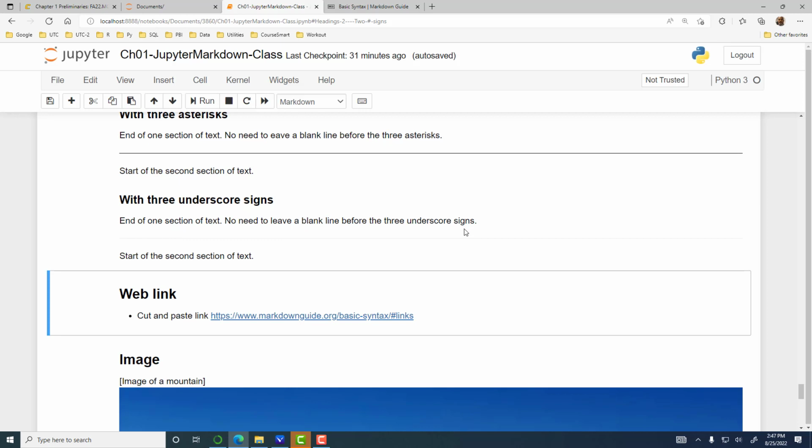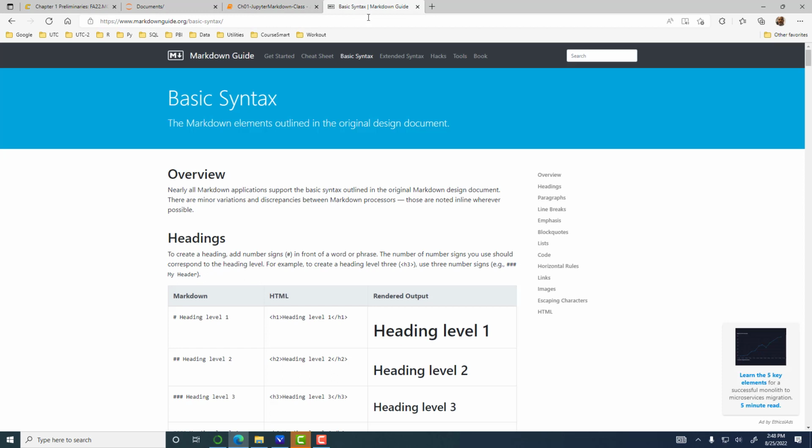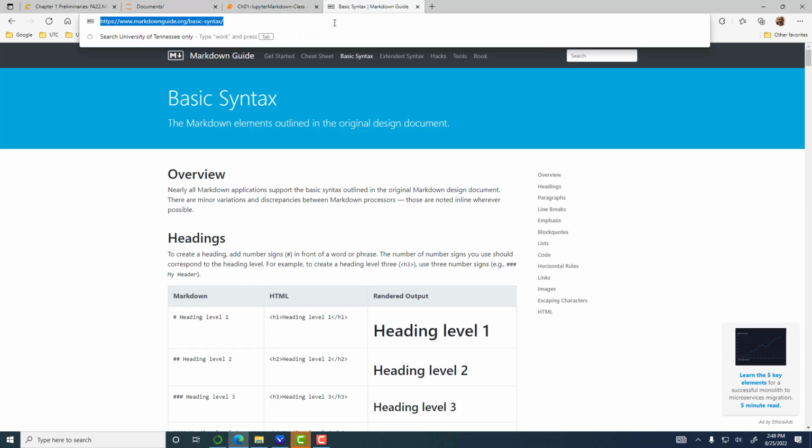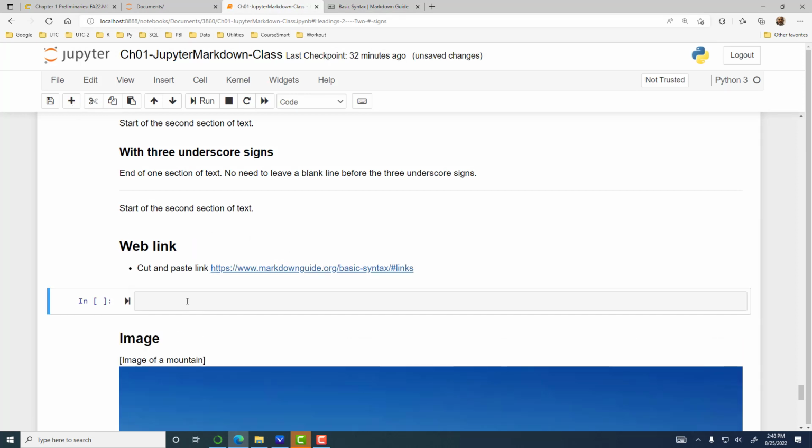Okay. Now web link, you can just simply cut and paste the web link. That's it. So you're working on something and you get some additional information. So you're trying to figure out how to do a lambda function, and then you have a help page for lambda function somewhere that you Googled and found out. So if you have that, then let's say here basic syntax for Markdown. So you go to the URL, you copy the URL, and then you just simply type it in. Copy paste it.